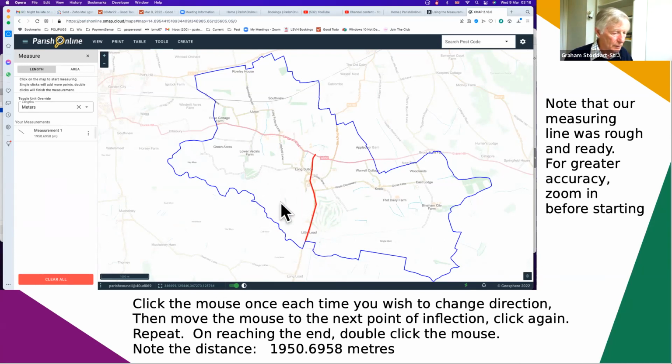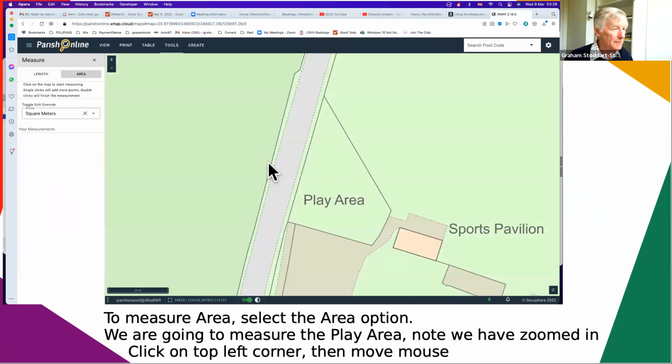I think for most government uses, 1950.6958 meters is pretty close. If you're painting white lines or something, maybe it's important to know the distance. Anyway, that's measuring distance. You can do exactly the same again with area.